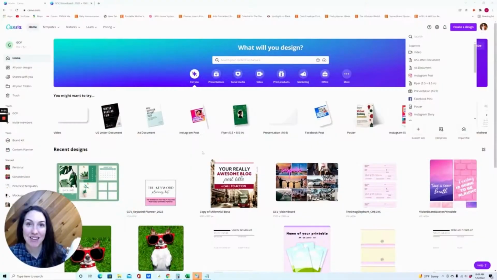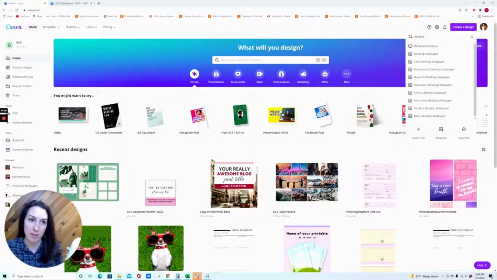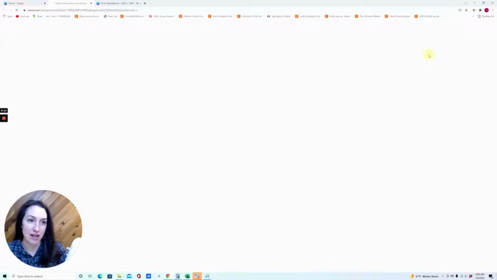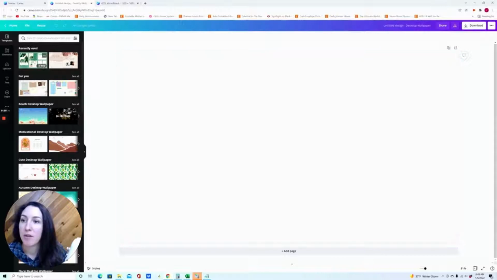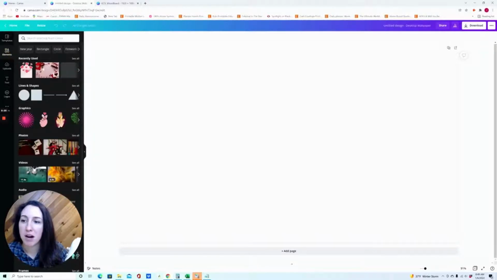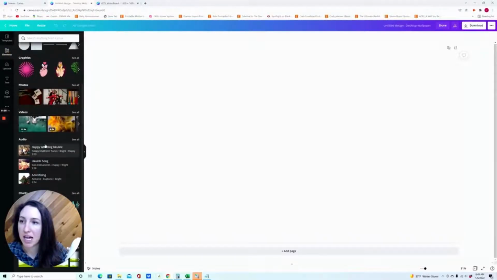All right, so this is the Canva homepage. It is free to create a canva.com account. Under create design, type in desktop wallpaper. And you will see when you click it, a blank screen appear. And this is sized correctly for the background of your computer. Now, there are some templates that Canva has already created for you that you could use, but we're actually gonna make our own today because we're making a collage.